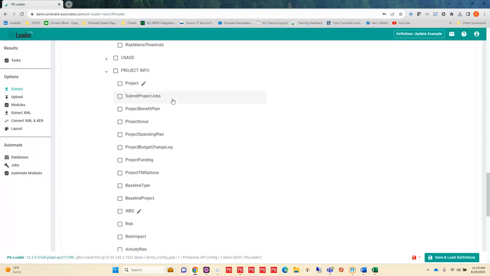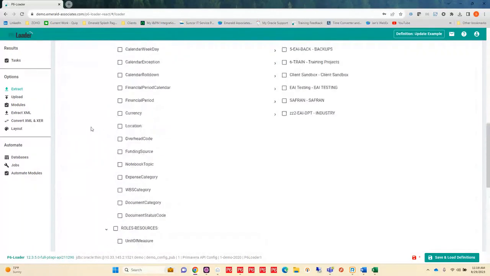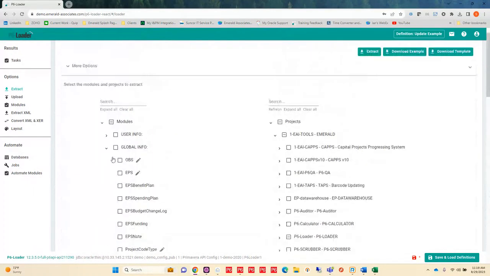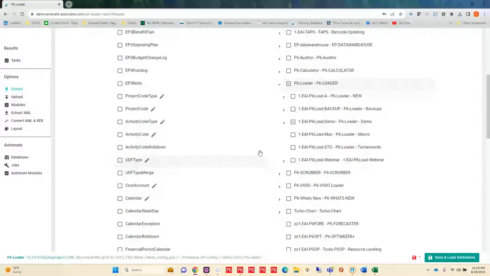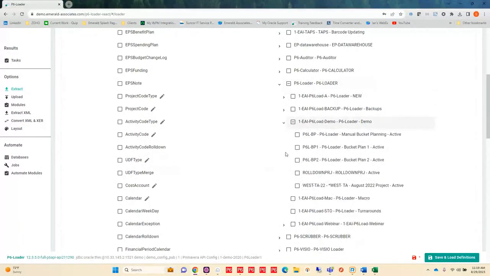Now, if I were wanting to pull something out, let's say I wanted to work with my OBS and EPS. I'm just going to go up to the top here. I would select those modules that I want to pull out. In the case of projects, those are on the right-hand side. And so it's essentially your EPS nodes that you are looking at here. So you can drill down until you have your projects that are here. It's going to tell you if they're active, what kind of status they're on.